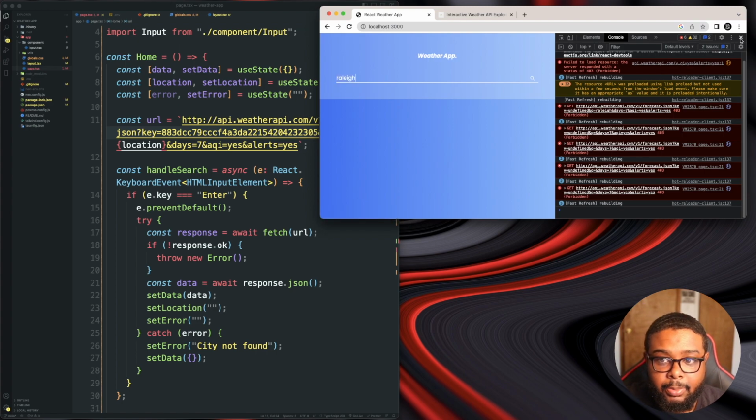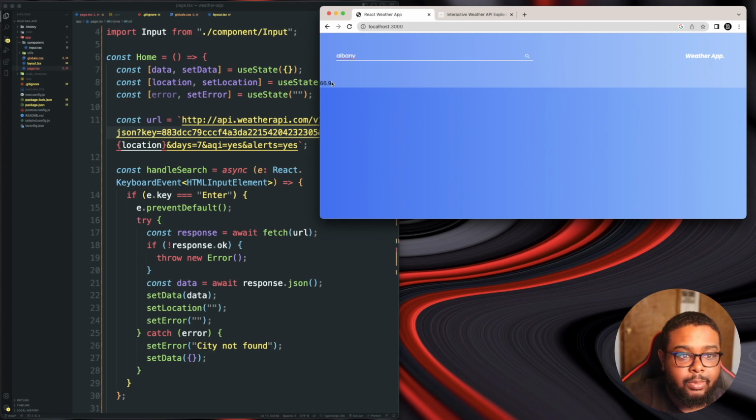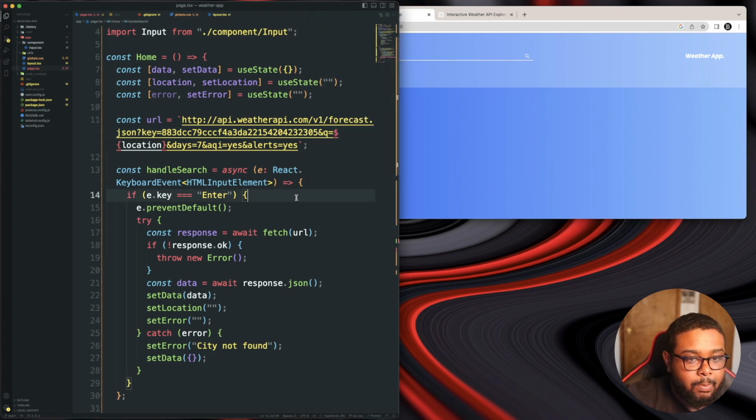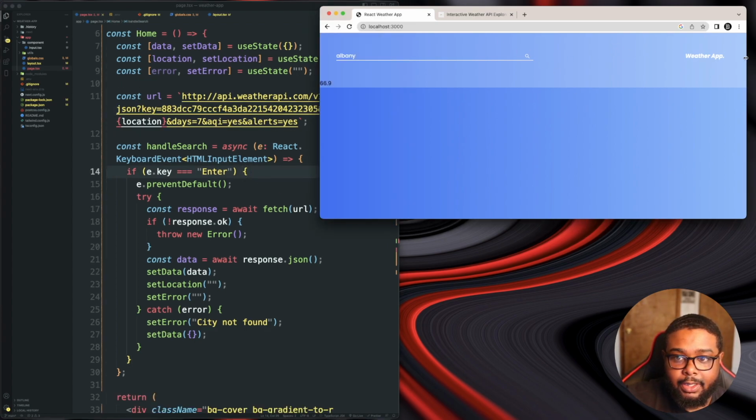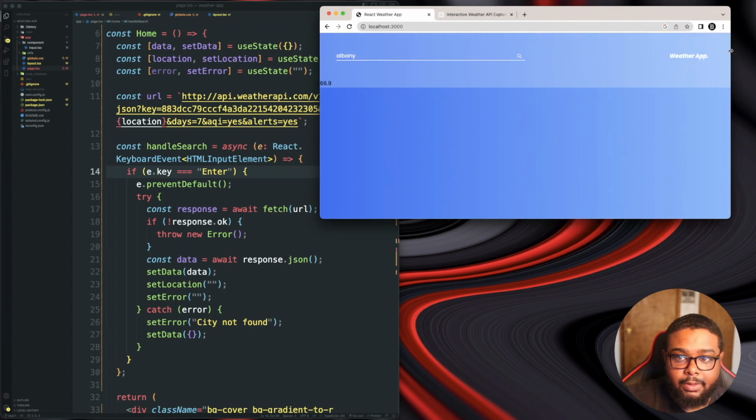So with that, we should be able to render our weather data. As you can see, 72 right now in Raleigh. Let's look up Albany, New York. Oh, I spelled Albany wrong. Albany. Now 66.9. All right, so essentially we're finished with the top, the nav bar. It's nice and responsive. Now let's start working on the current weather, which is going to be here, and the 7-day forecast, which is going to be over there.